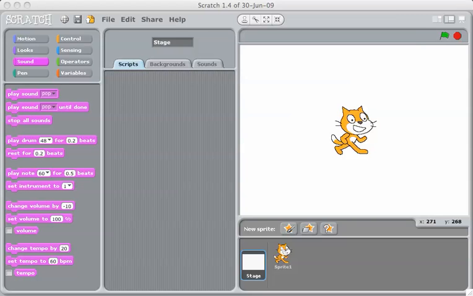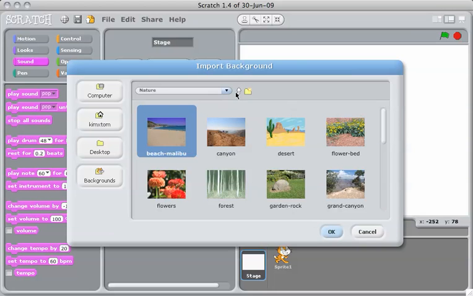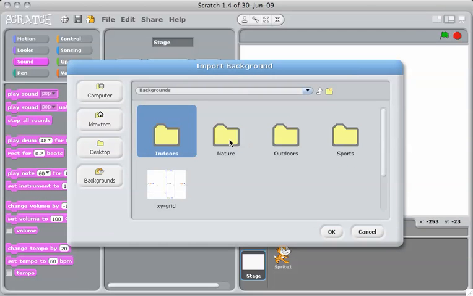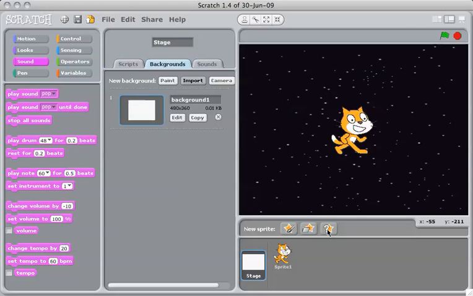Okay, it's time to program our animation. I'm going to start by changing my stage, which is a plain white background here. It's already selected, so I'll click Backgrounds. And then I'm going to import, and I know there's several backgrounds you can choose from. I know there's one under Nature called Stars that I'd like to use.